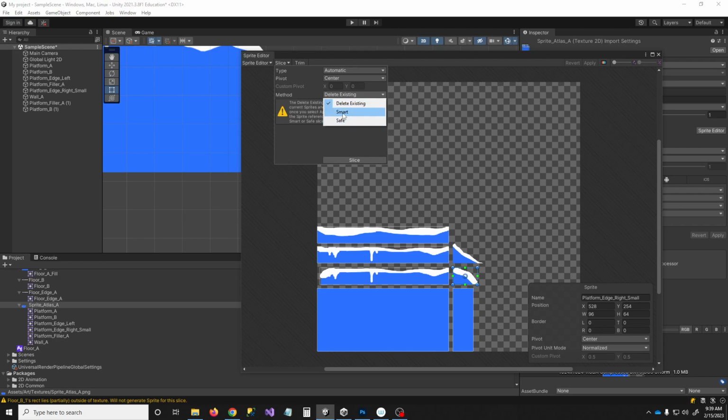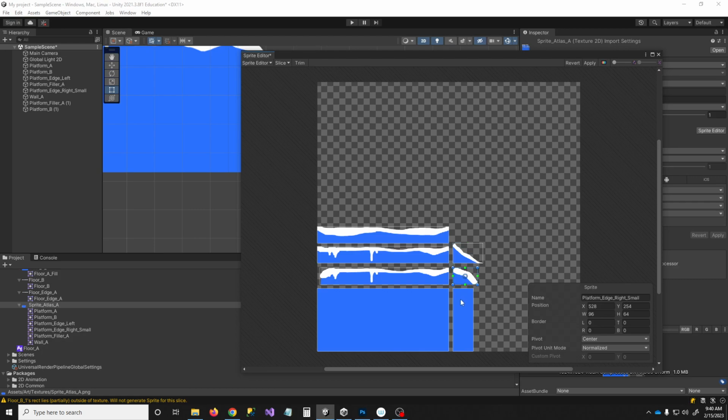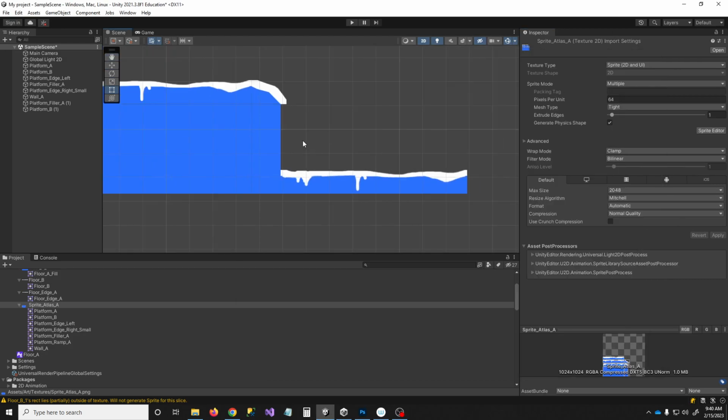In here, you could do Smart or Safe, and either one is usually fine. And I could go Slice, and it'll add a new one, and it'll keep the naming of my other ones intact. So now I can use this, call it platform ramp or something like that. And now I've added to that sprite sheet without ruining all my level designs, which is very nice.